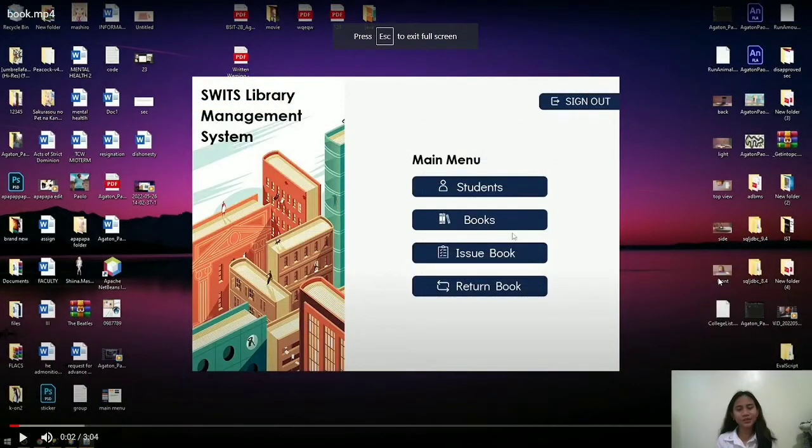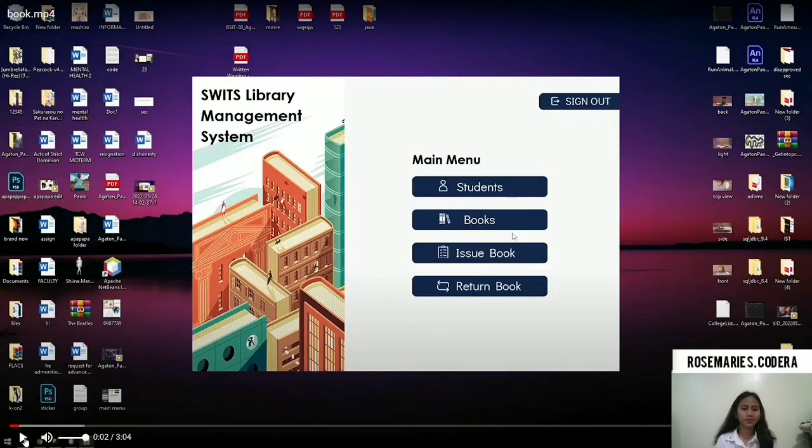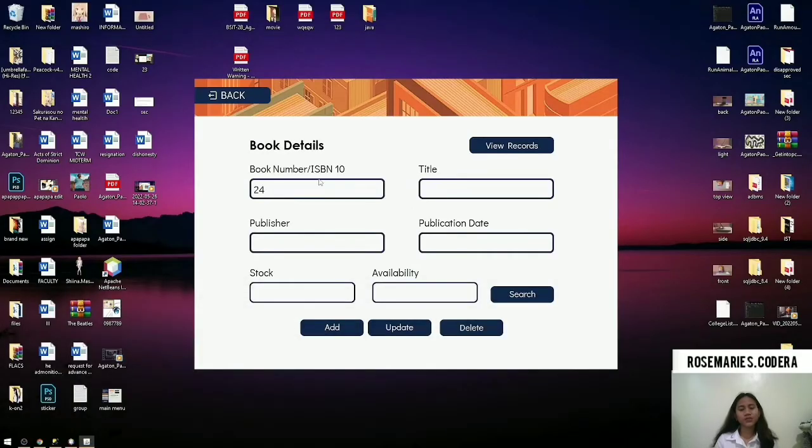Good day, everyone. Once again, my name is Rosemary Escudero, and today I am going to discuss the books form that we have in our Swits library management system. Let's get started. So the first transaction that we are going to do is to add a books. So in adding a books, the first thing that we need to input is the book number. Next is a publisher, stock as a number of stock, number of availability, the publication date, and the title.